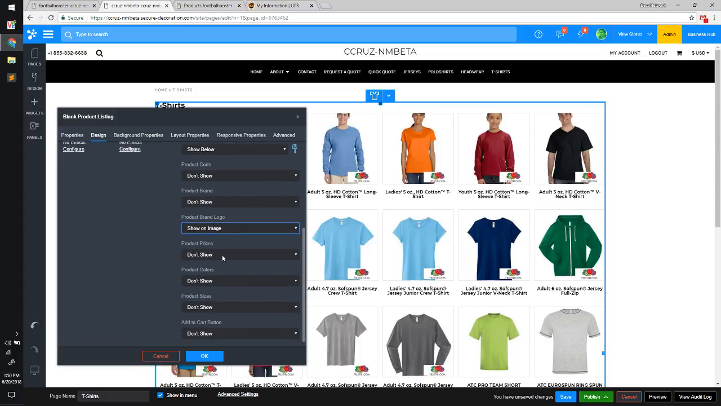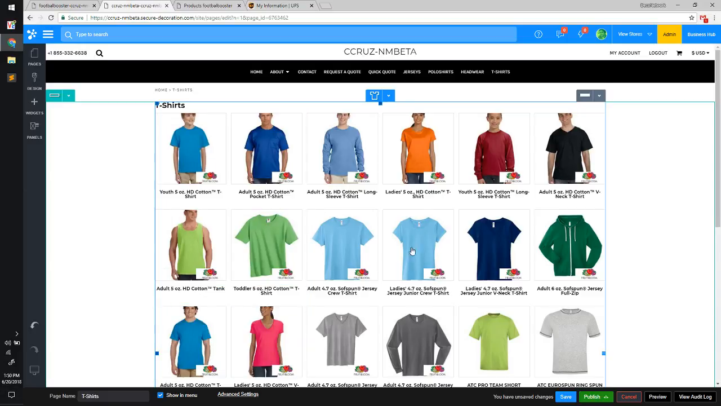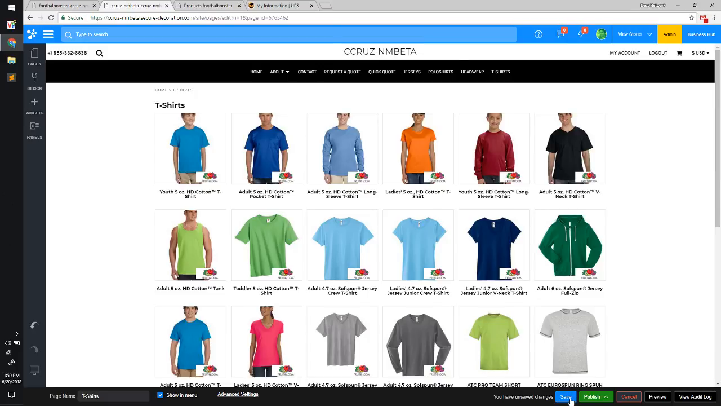All right, again, I don't want to show prices until my customer clicks in to see that product, so I'll leave prices off. And let's go ahead and hit OK. So I'm happy with that layout. I'll go ahead and hit save.